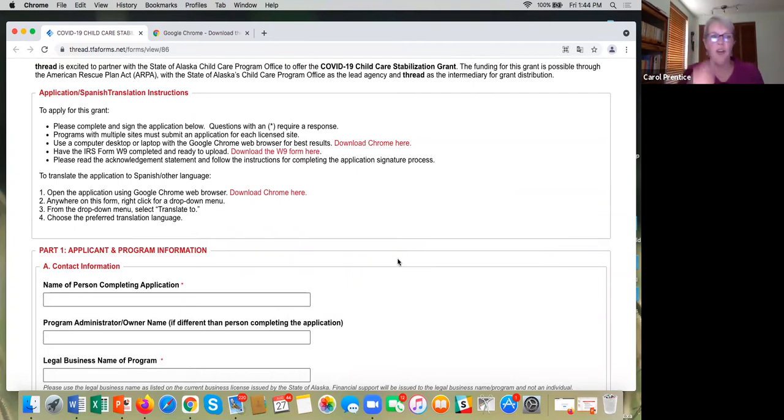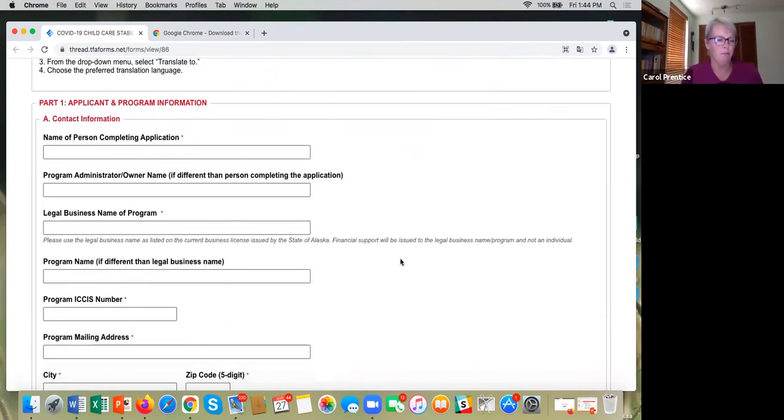Okay, so let's get started with the first part of the application. So applicant and program information. Well, first of all, the name of the person completing the application. That's me, so I go ahead and type my name in there. In the event that I were not the program administrator or owner, but was filling this out on behalf of someone else, then I would type that person's name in this box, the program administrator or owner.